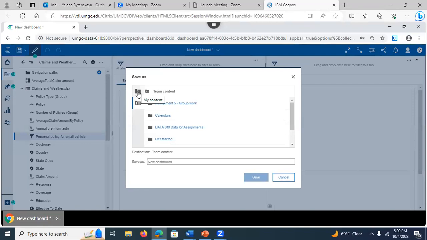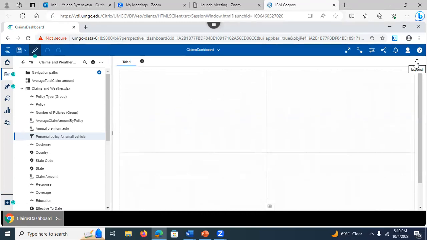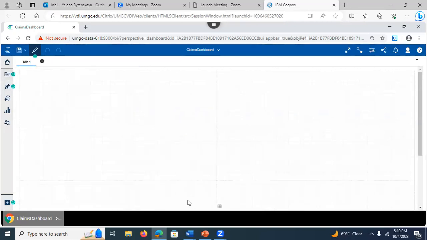You're going to be saving it into my content. See this little icon? It means my content. And let's save it as a claims dashboard. Claims dashboard, right? Okay. And I'm going to click on save, right? So now a little bit of housekeeping here. This area here, filters, can be collapsed and expanded, right? I minimized it. This area can be minimized too, right?